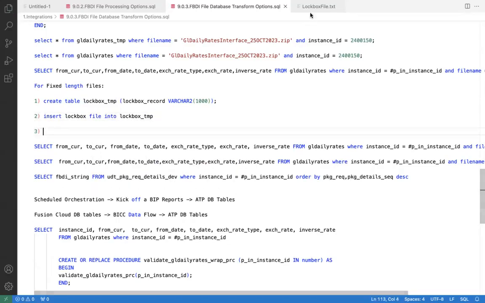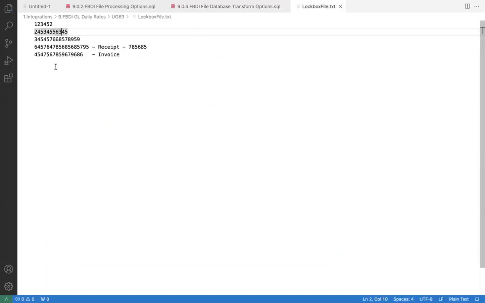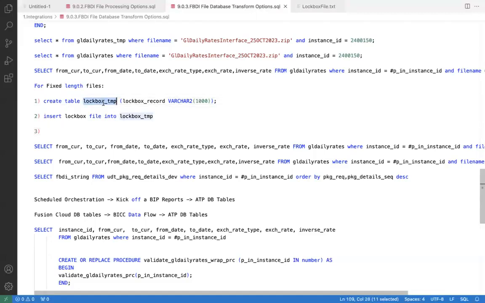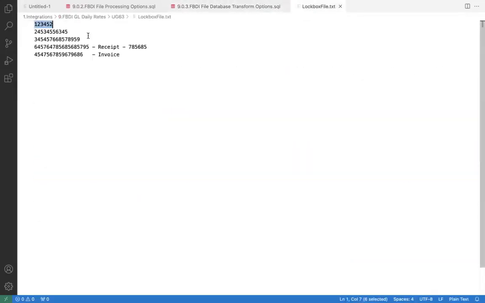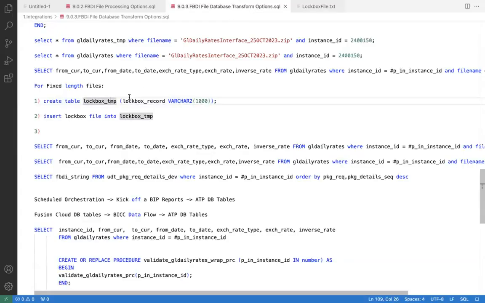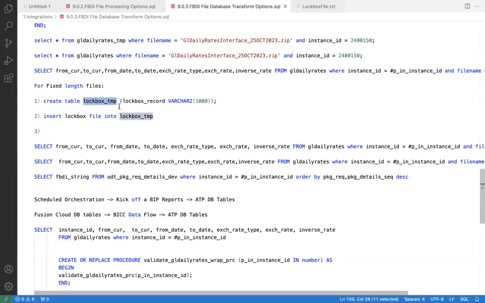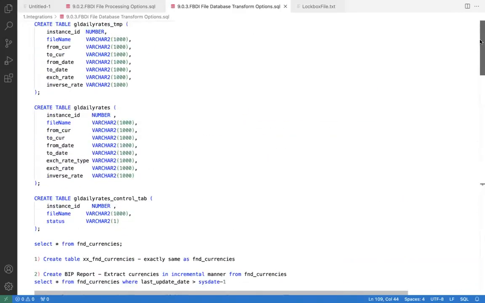Remember, if you have say 1,000 records in the file, each row in the file will be inserted as one record into the table. So this entire string, the first row, would go into one row in the table. The second row, entire string, will go in as the second row. And the entire third row will go as the third row. And of course, apart from the record, you would also have instance ID and the file name. That is common sense.